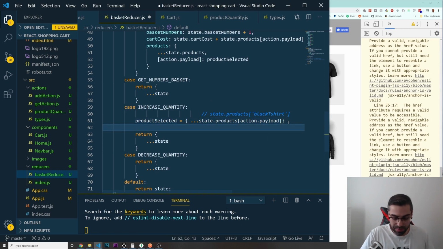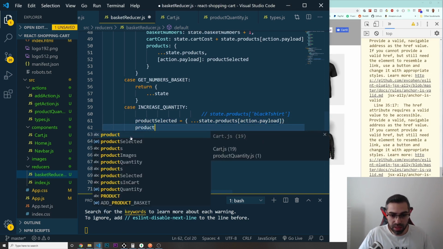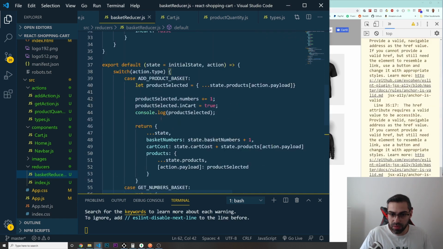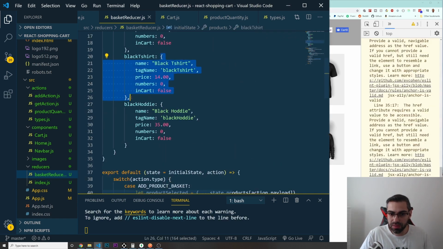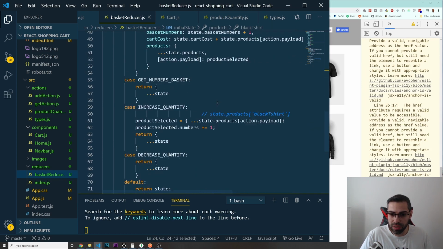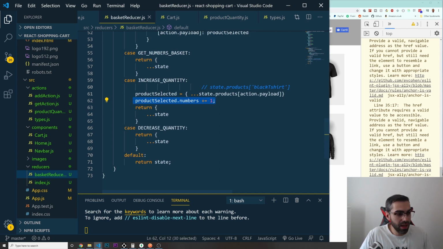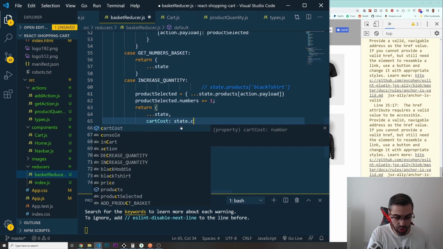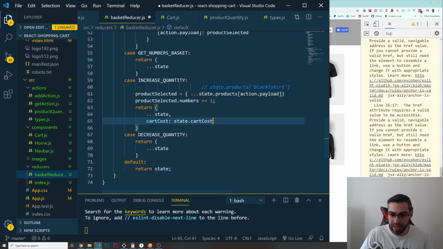what I want to do after is I just want to increase the numbers, because if I'm increasing it, product selected dot numbers is going to be plus equals 1. This is to increase it, because look, if I select this black t-shirt, there is these key numbers that we can increase. After I increase this, what I can do is return a new state, with a copy from the state from before. Then I also want to update the cart cost, of course, to be the state.cart cost. This is what was there from before.